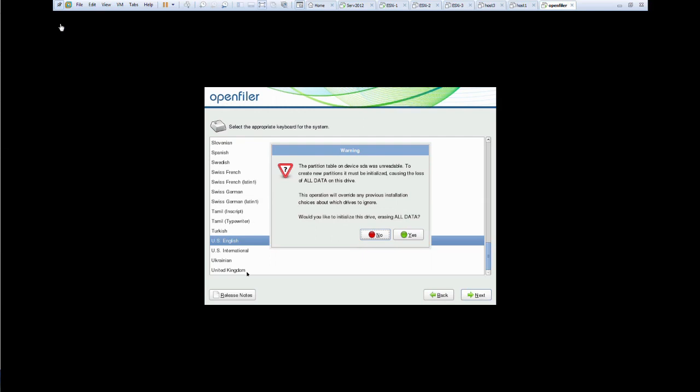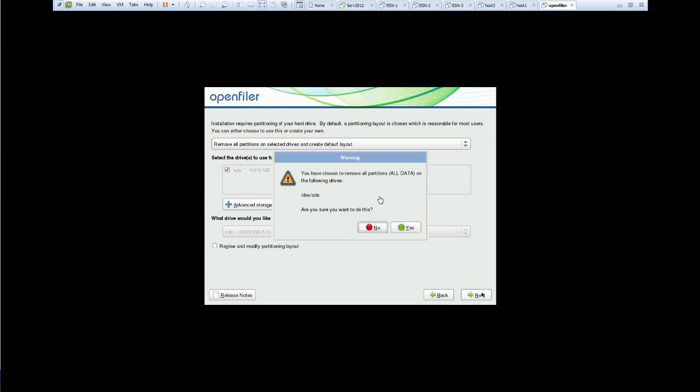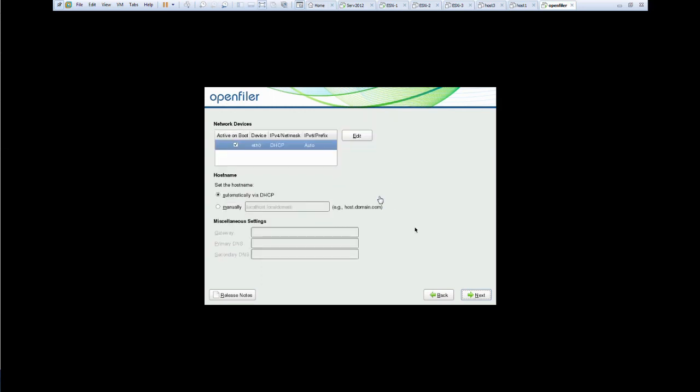So we're having a warning here that is going to go ahead and erase data on this drive. That's okay because we don't have any data on that 16 gig drive. So I'll just go ahead and select next. I'll let it do the partition layout for me, so I'll just hit next and just confirm that I want to do this.